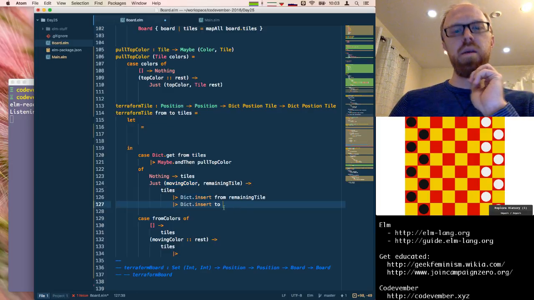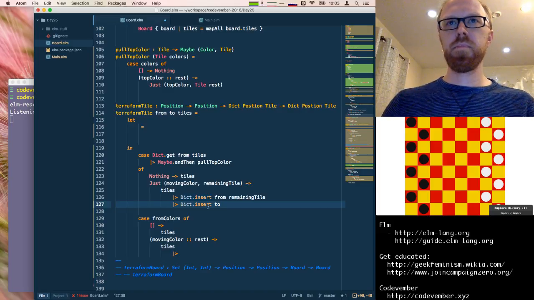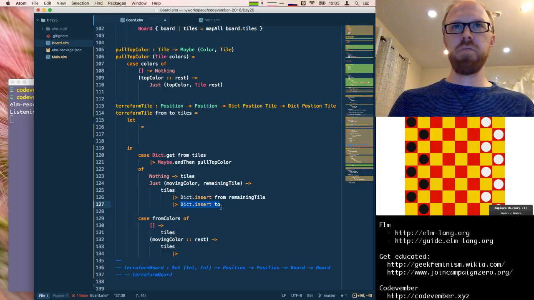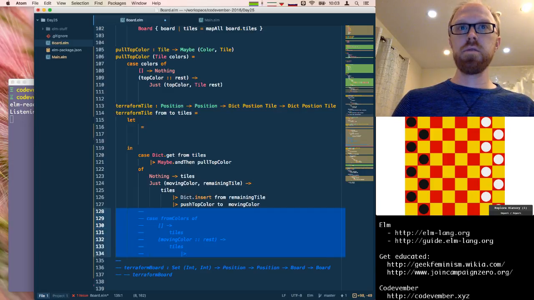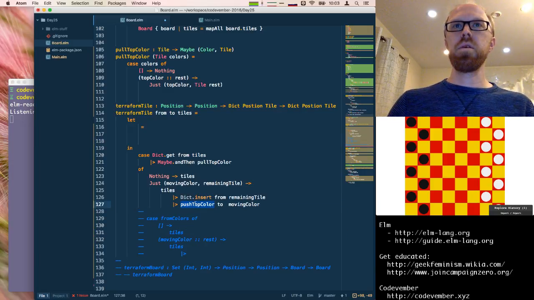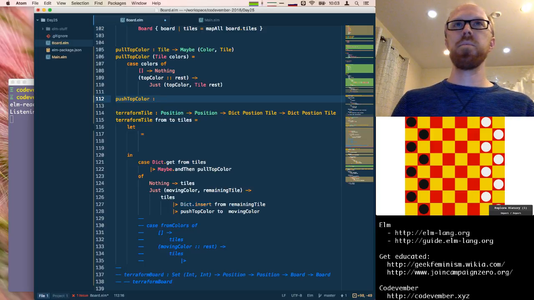So I guess for that we are going to need another helper function. So this will be push top color, I guess. And that is going to take the to location and the color that's moving. And then this all is junk. And we need to write this push top color function. So ultimately it's going to add to a dictionary. And it's also going to take a position, and it's also going to take a color.